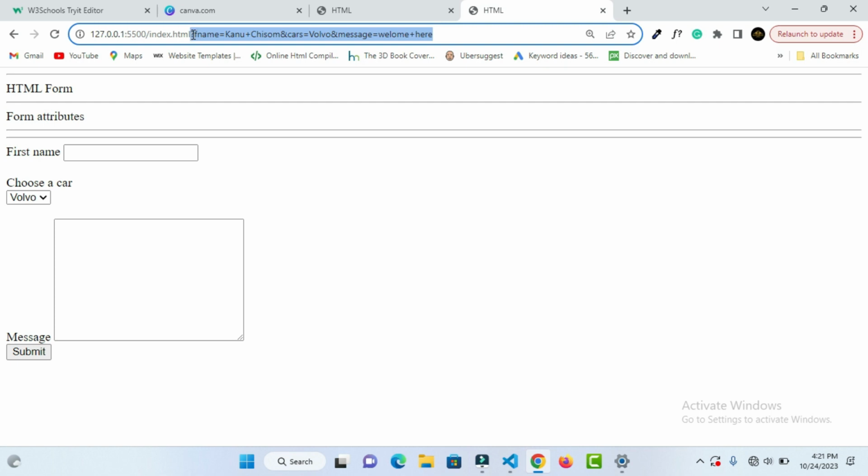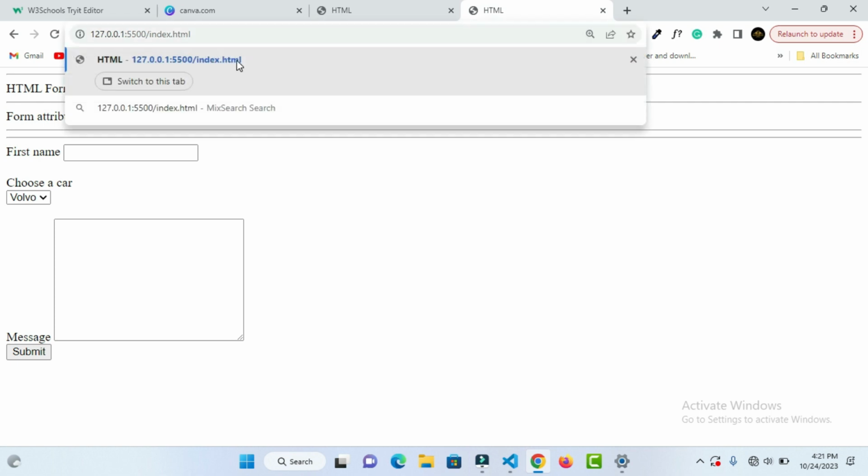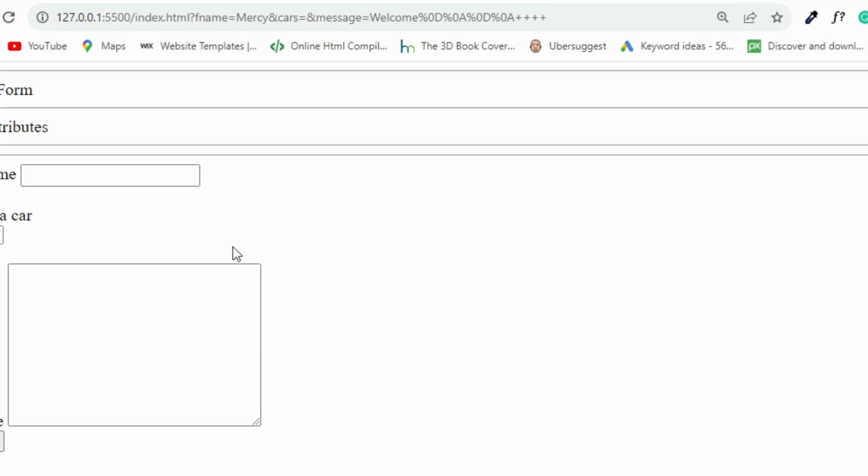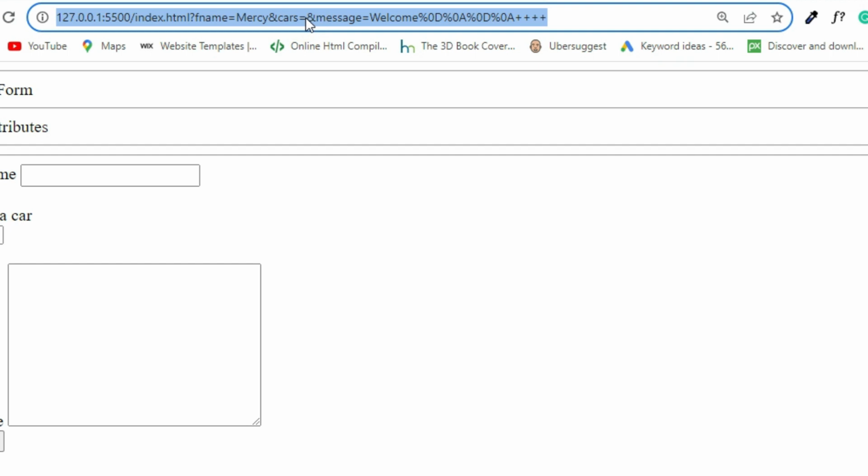Let me select Benz, which is the one that doesn't have a value. Now are you seeing it? The car is empty. First name is Messi, and car is empty, but I selected Benz. The message is this one. Are you seeing the importance of that value? So you must add the value attribute in each of them.